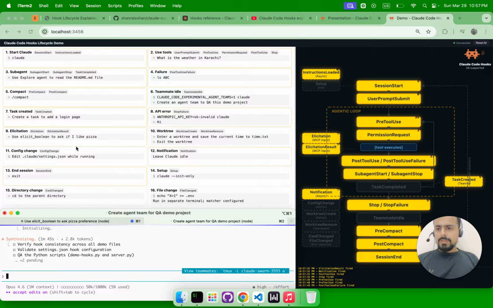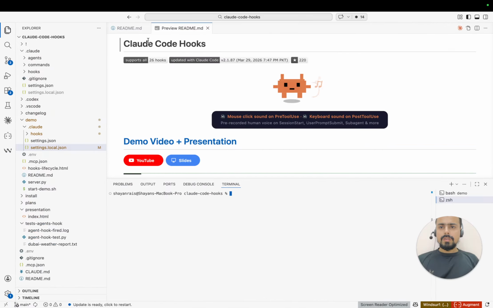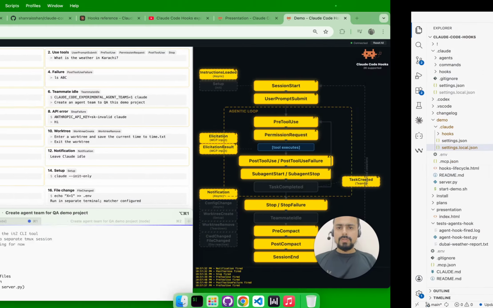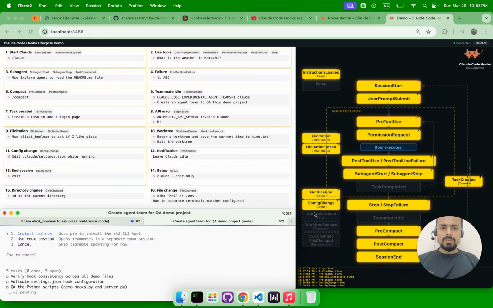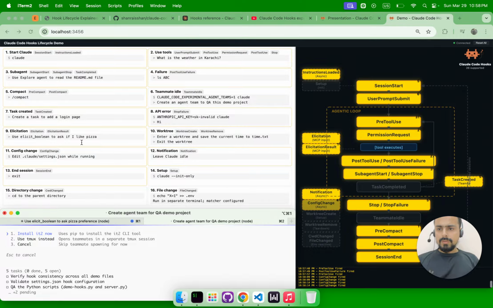Okay, let's test the config change. In order to change the config, you need to edit the settings.json file. Let me open the demo settings.json and remove this. Config change. You see config change. Let me revert it. Now config change.